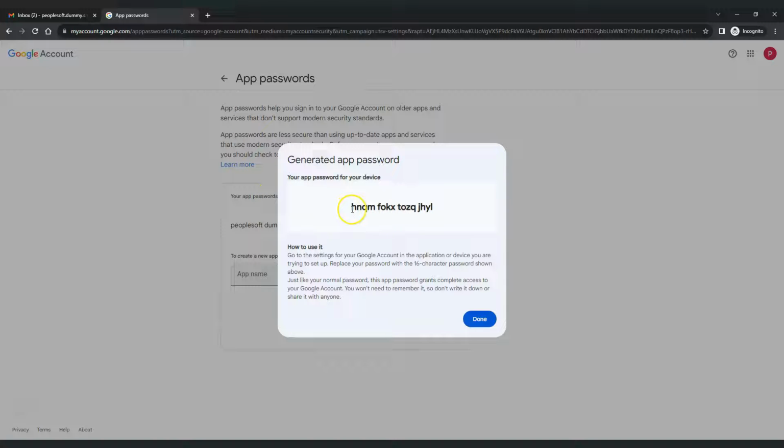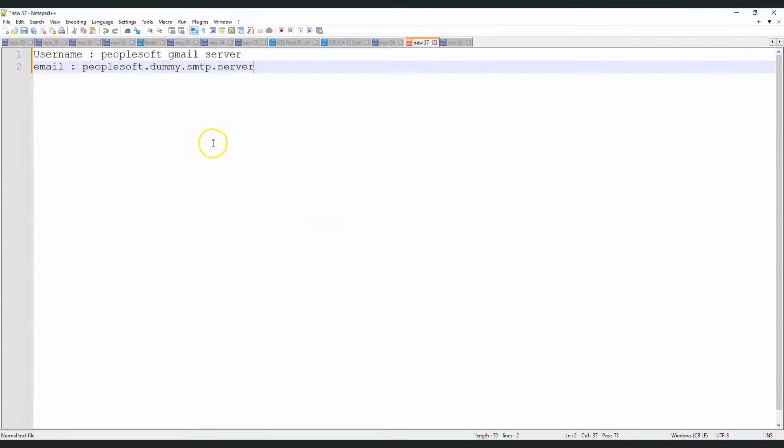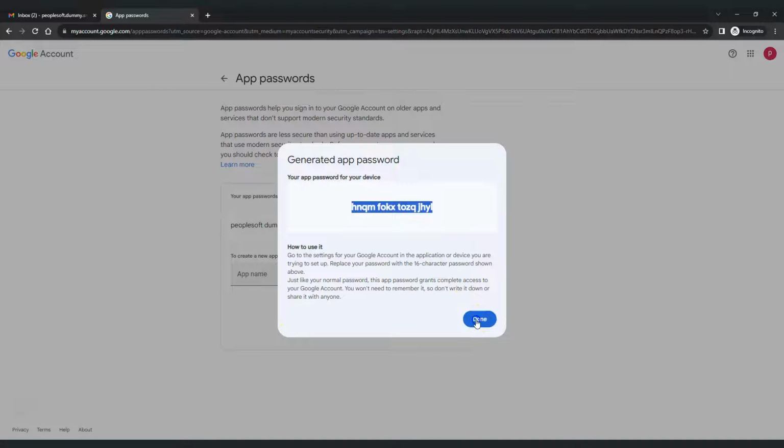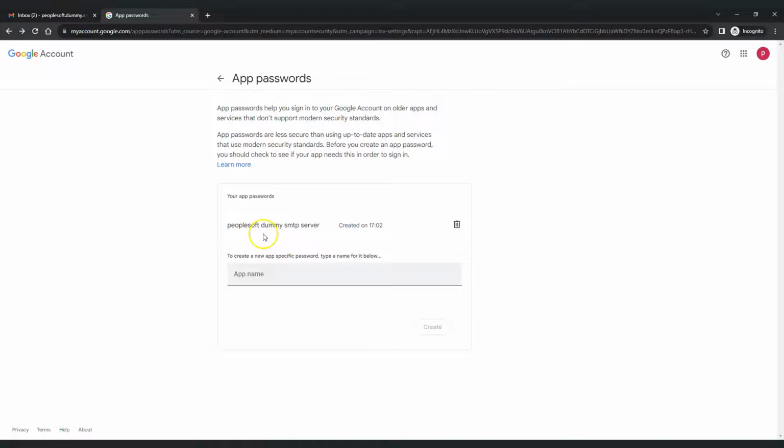Please note this password, because I think you won't be able to see this password the next time. So let's note this password. Let's say password from Gmail app and this one. Let's click on done. So now we have created this application inside our Gmail account and we have received a password for the same.